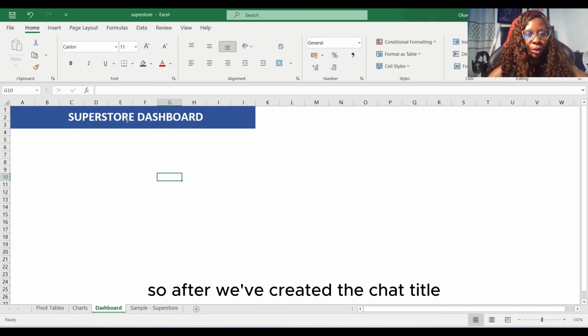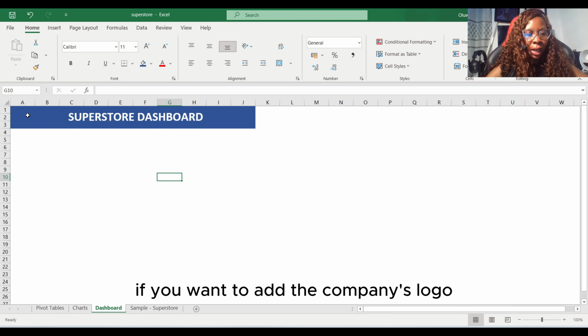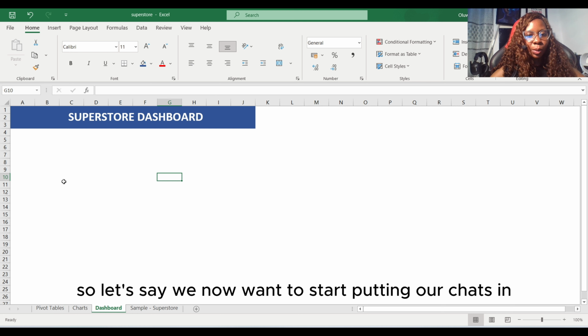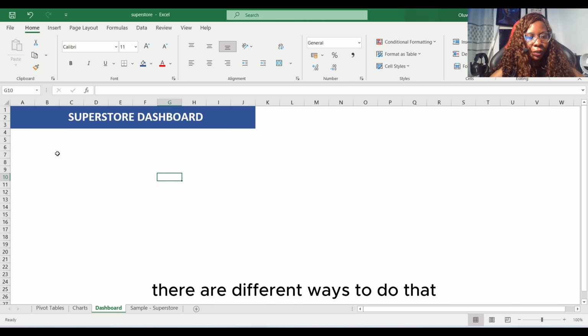Okay, so after we've created the chart title, if you want to add the company's logo, you can add it somewhere around here. All right, I'm going to still explain that. All right, so let's say we now want to start putting our charts in. There are different ways to do that.